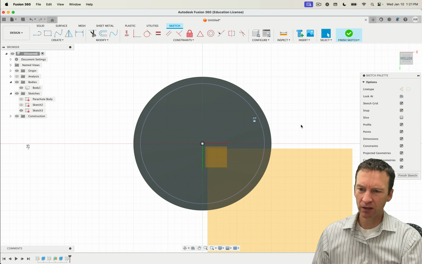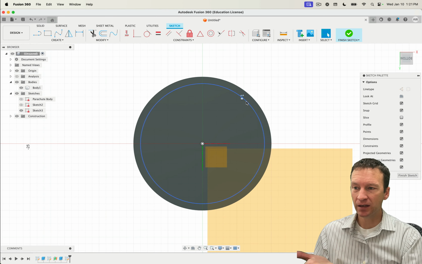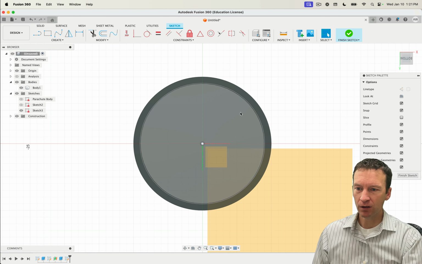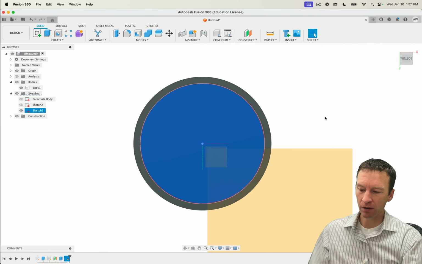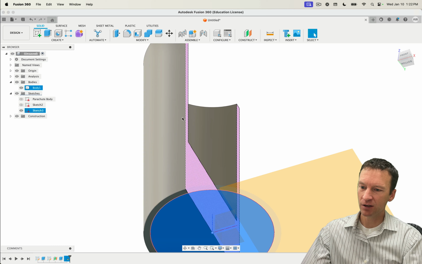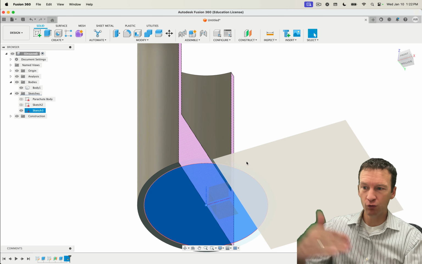I've got this projection link, and now I can use that as a reference for my next command, which is going to be my extrude. So I'll just select this and hit finish sketch. It's already selected here. I'll move back out so you can see what's happening. Turn back on my analysis view. And now I'm going to extrude this back up.